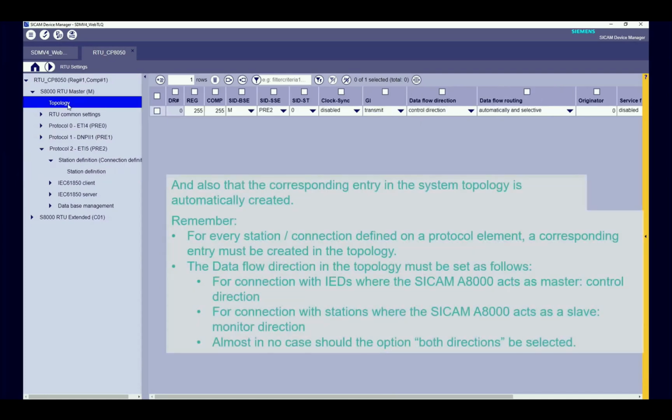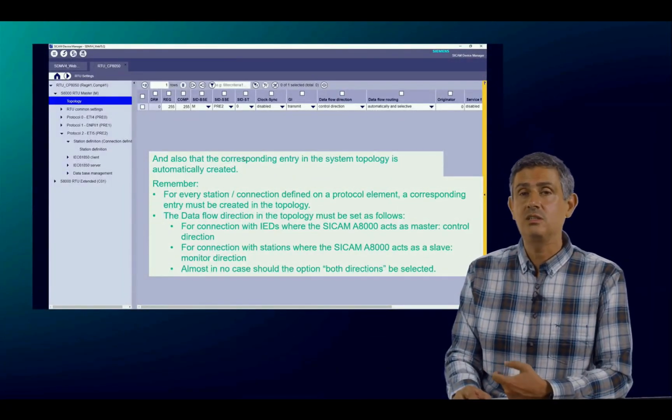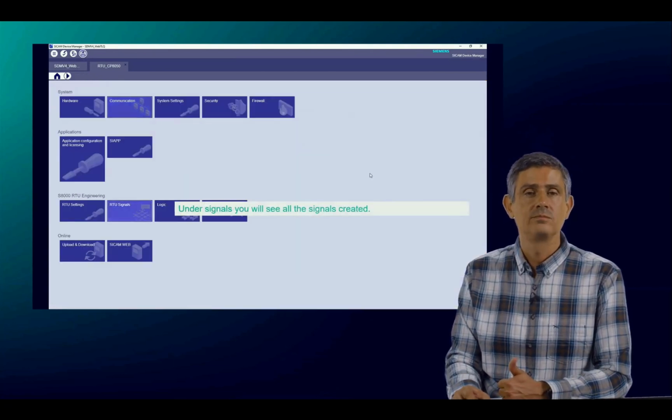Also, in the topology, as we know, for every station defined on any protocol element, you need to have a corresponding entry in the topology. This is also done automatically for you. And it is following also our normal rules. You have here the protocol element, the station number, and important is this data flow direction. If in this connection the A8000 will be the master, then it must be set to control direction. And if the A8000 will be a slave, then it's monitor direction. In this case, we imported this device. We will be the masters. We will be monitoring this device. So control direction must be set here, done automatically.